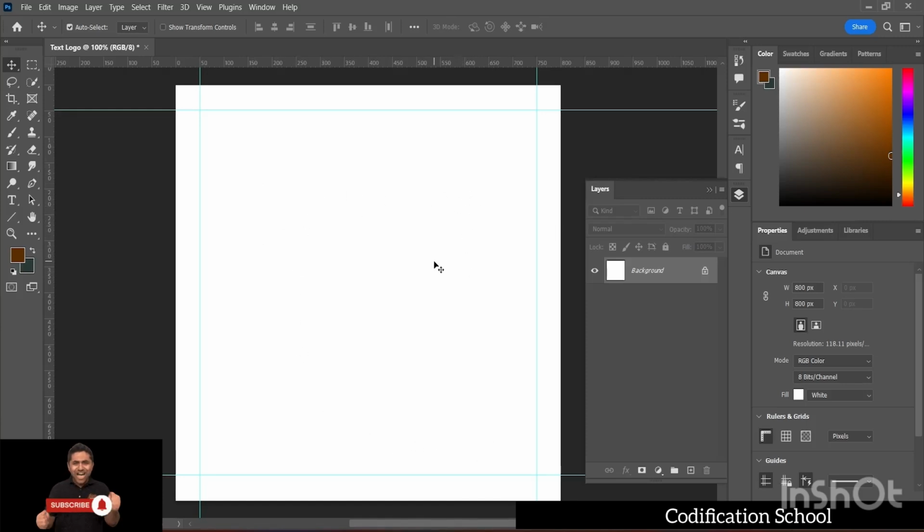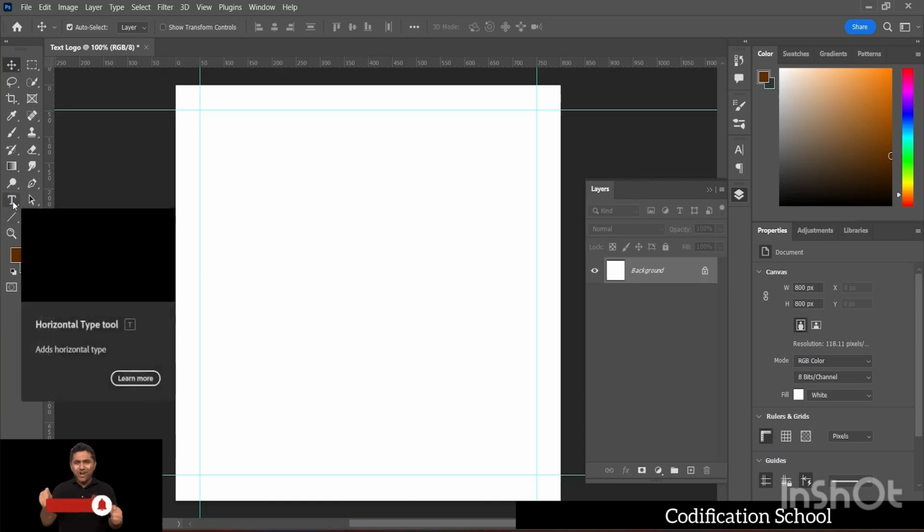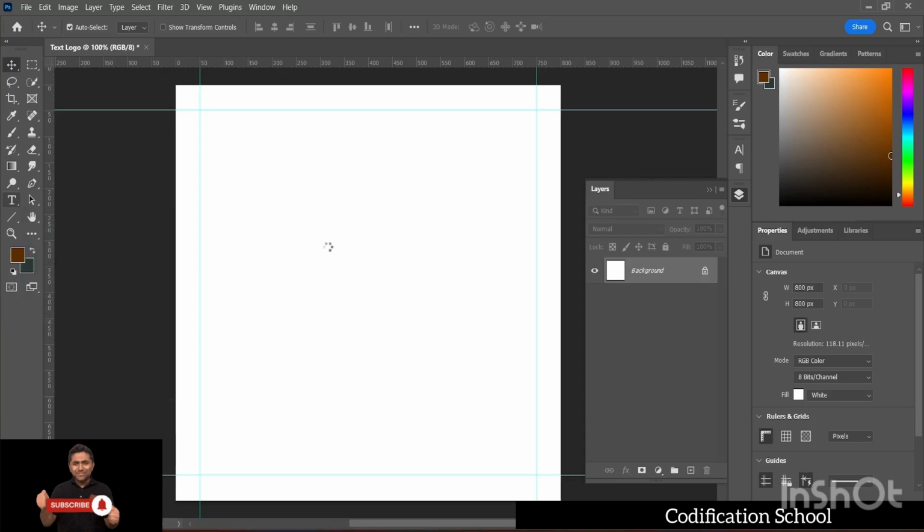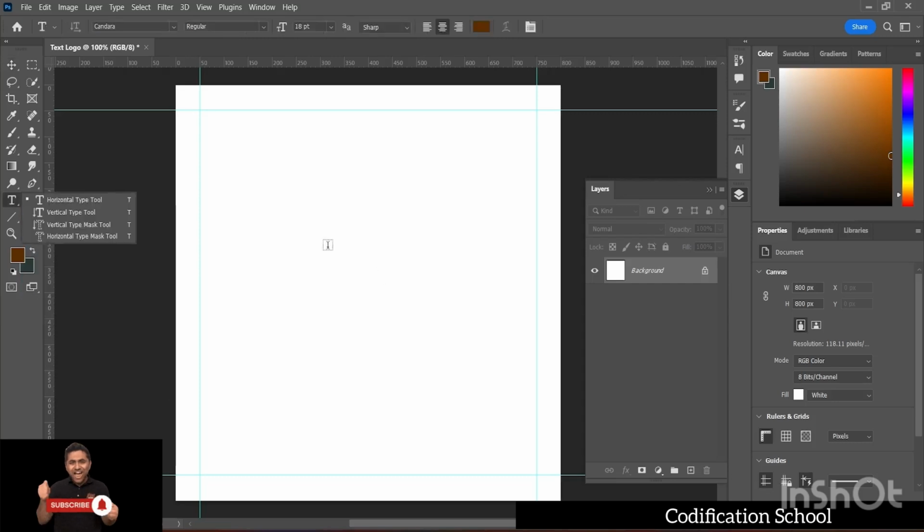Okay, so first things first, you are going to take your text. Now you need to think about what kind of text you are going to take, or what letters you are going to use to create your logo. Will it be one letter, two letters, or multiple letters? So you need to think about that.